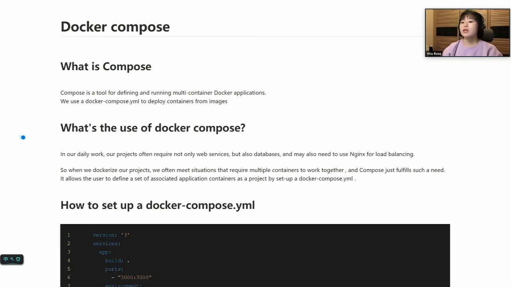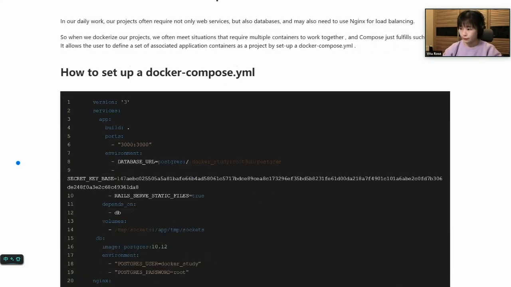In our daily work, our projects often require not only a web service, but also databases, and may also need Nginx for load balancing. So when we Dockerize our projects, we often meet situations that require multiple containers to work together. And Compose just fulfills such a need. It allows the user to define a set of associated application containers as a project by setting up a Docker Compose YAML file. So here, finally, we are going to talk about our Docker Compose file.